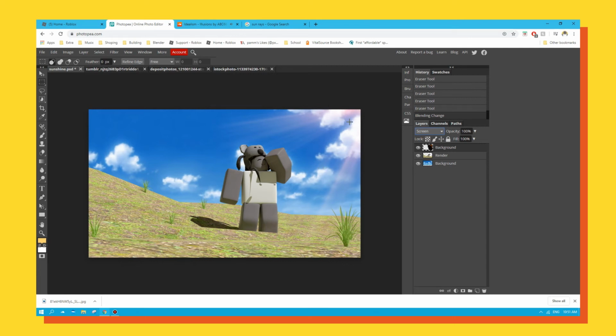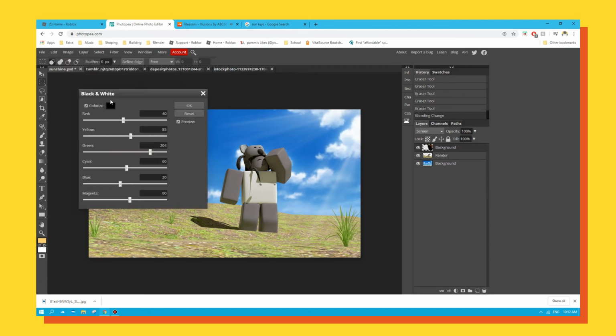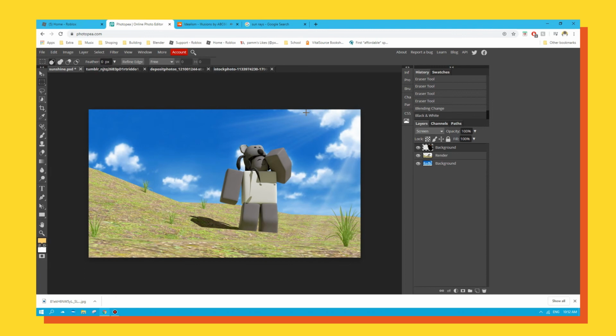Perfect. So I've removed the black background, and now I'm going to change the color of the sun rays because I don't like the way it's looking right now. It's like a reddish color. So what I'm going to do is make them white. I'm going to click on Black and White, then press OK, and that changed the color.